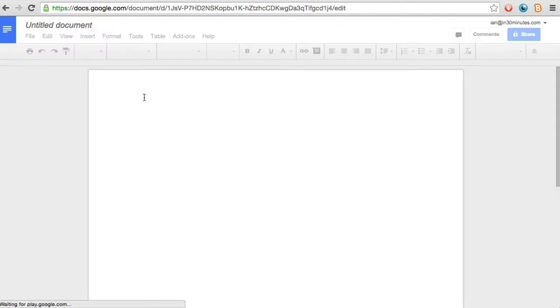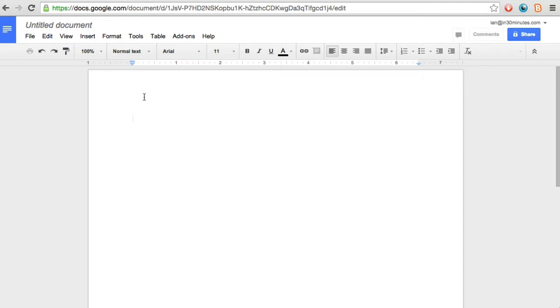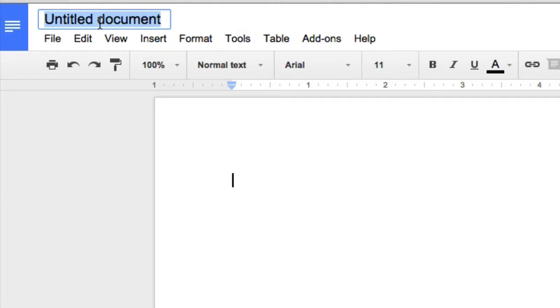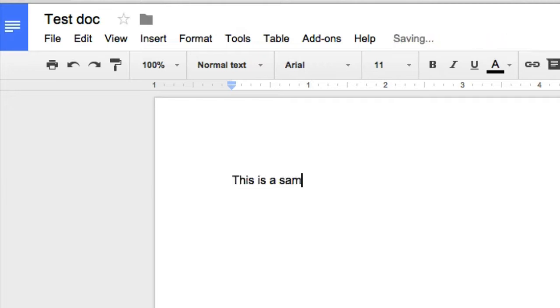Here is an untitled document. Note that the document is saved as you type. You don't need to do anything special for that. You might want to change the title. Just click on it to rename it, and we'll just call this Test Doc. And then down here, we can start typing. This is a sample document on Google Docs.